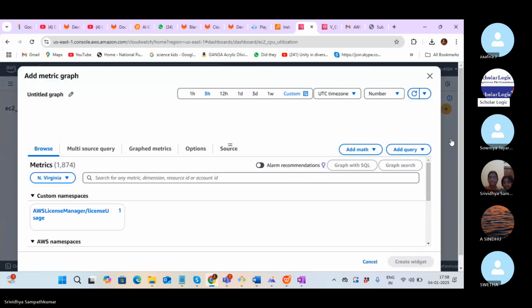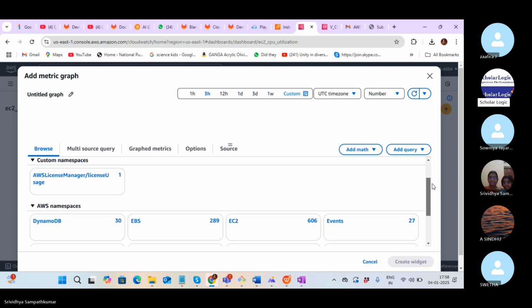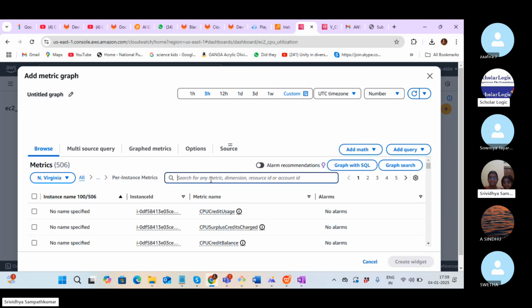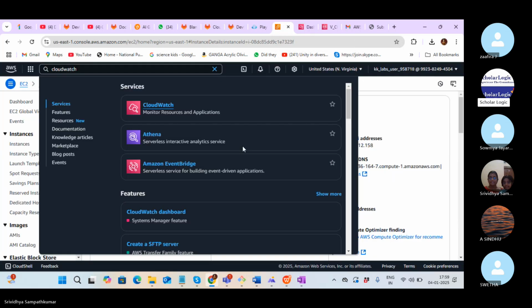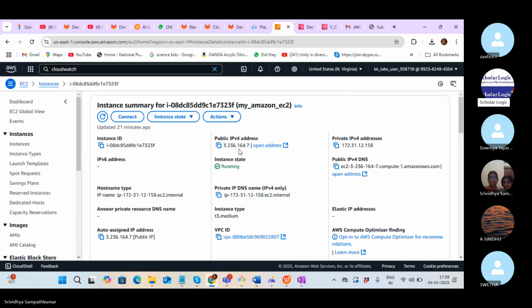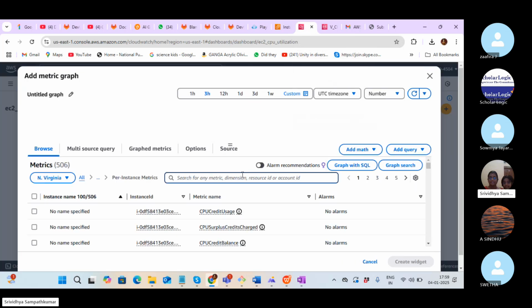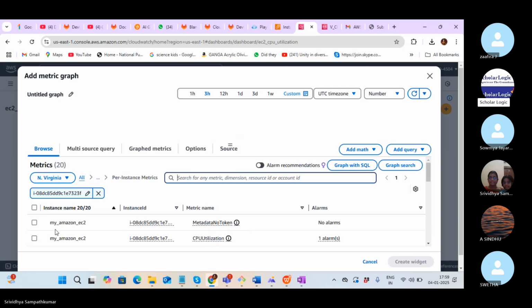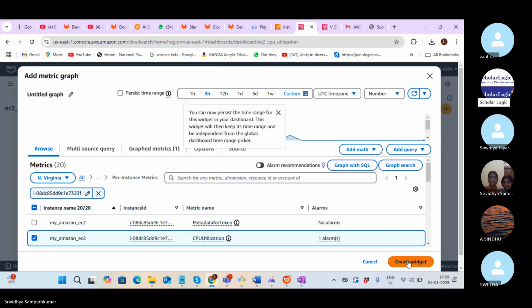Now, similar to what you have done before, you have to go to the EC2 namespace, click on EC2, per instance metrics. You have to copy the instance ID because you might have copied other things right now. Just enter and select the CPU utilization. Create widget, correct.